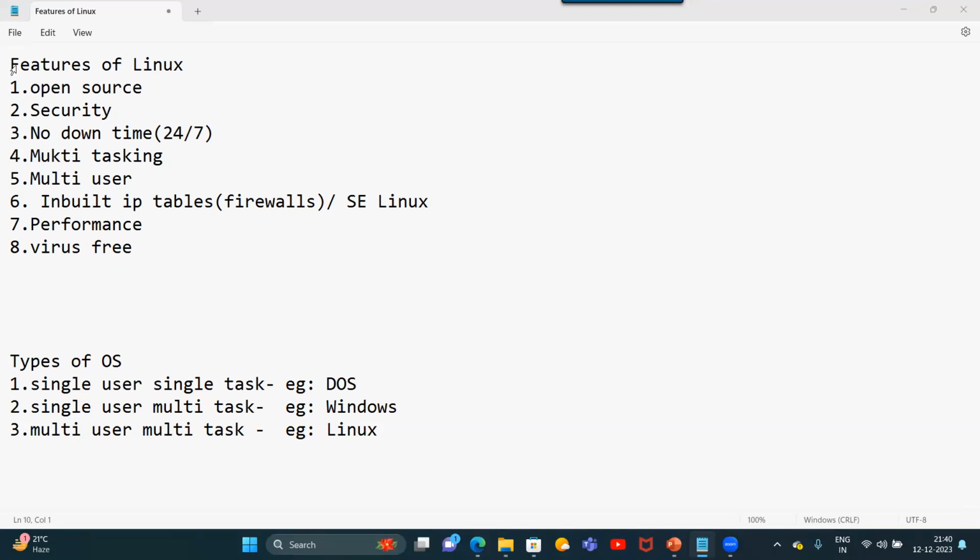Okay, thank you. Could you please tell me a general example of multi-user multitask in Linux, ma'am? Sorry? Multi-user multitask. Yes. Could you please tell me a general example? I could not hear.